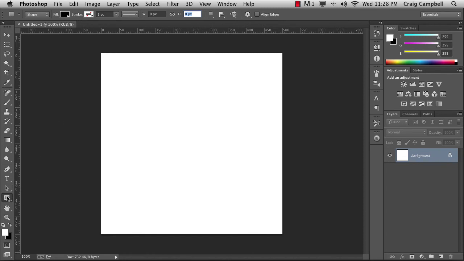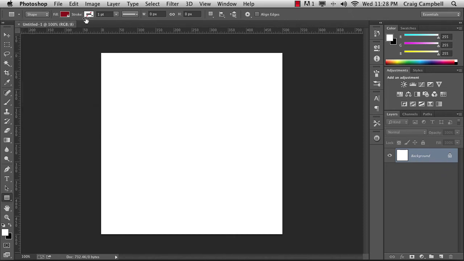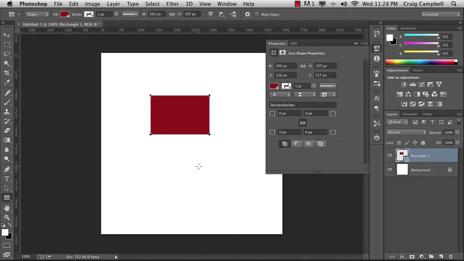So let's grab the rectangle tool. And for the fill, we'll go ahead and just randomly select one of these swatch colors. So I'll grab one of these dark red colors for the fill. I'm going to leave the stroke alone, and let's just click and drag out to draw a shape. So you'll notice when I drew that shape, my properties panel opened up here, and I'm using Photoshop CC right now. And with the latest versions of Photoshop CC, you'll notice that we have these live shape properties, things that we didn't have before. Before, we could choose to create either a rectangle or a rounded rectangle, and once we created it, that's what it was.